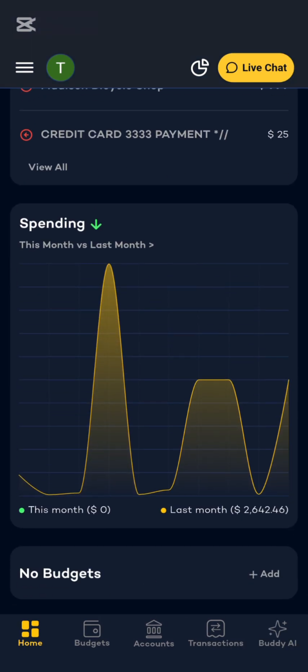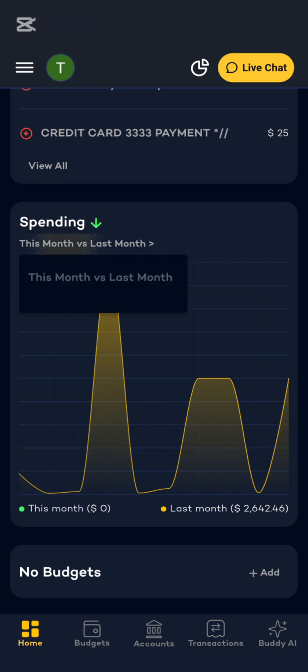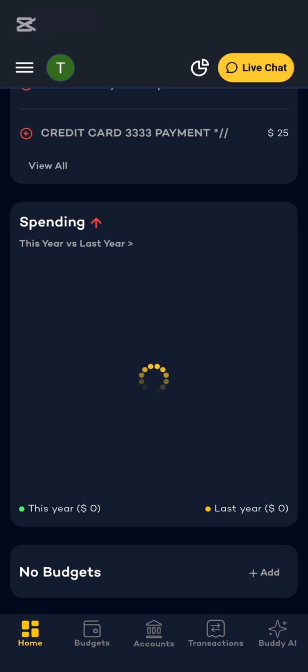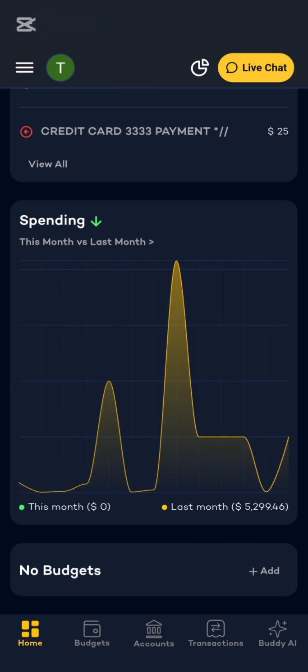After your transactions, you see this graph. This graph is pretty much a comparison graph where you can see this month versus last month. If you want to compare your spending from this month versus last month, you will see that here. You can also compare week on week or year on year. Of course, transactions are still coming in, so we're just going to wait a bit for it. Of course, here we can see that we have no budget because we haven't created any budget.